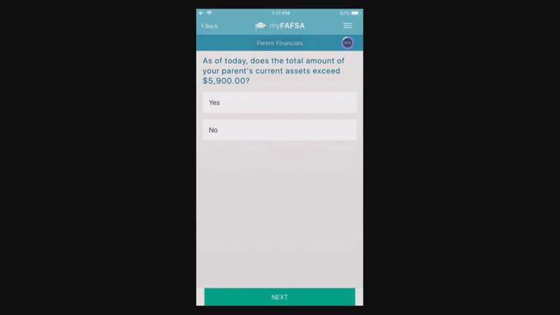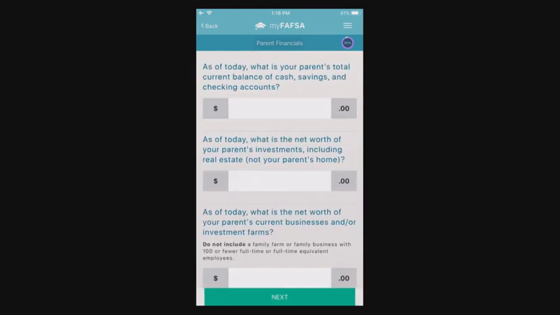And this is the asset threshold question, the same one that we have on the website right now, and so this is intended to eliminate the need to answer unnecessary questions. If the parent's assets are less than the asset protection allowance, then we don't need to know the exact amounts because it would have no impact to the EFC. So let's go ahead and say yes, just so we can see the asset questions.